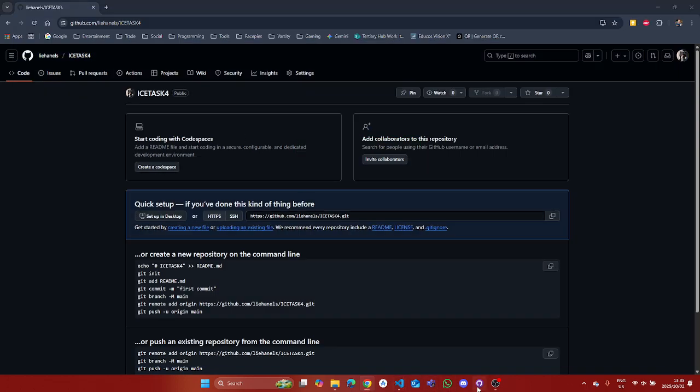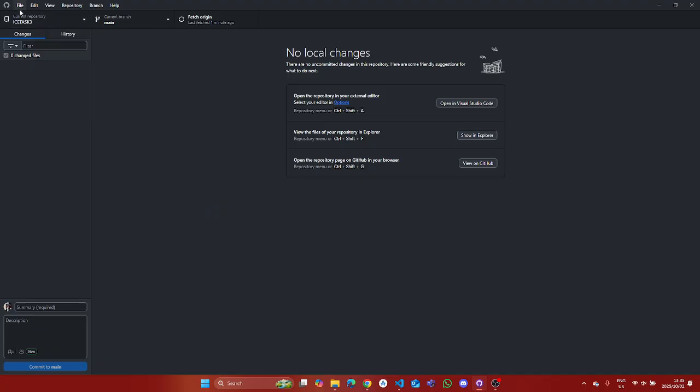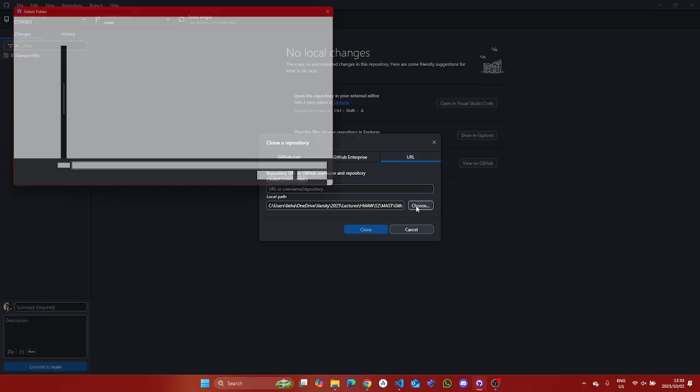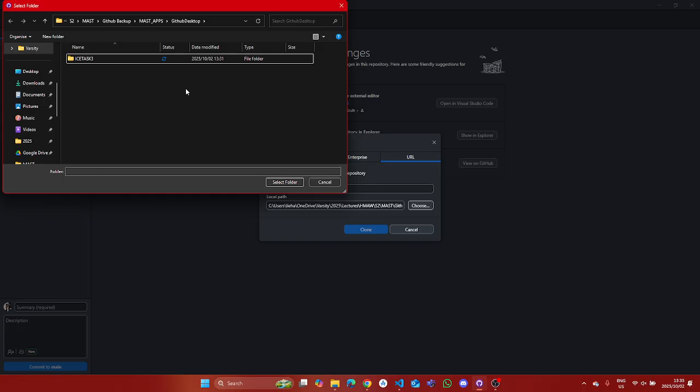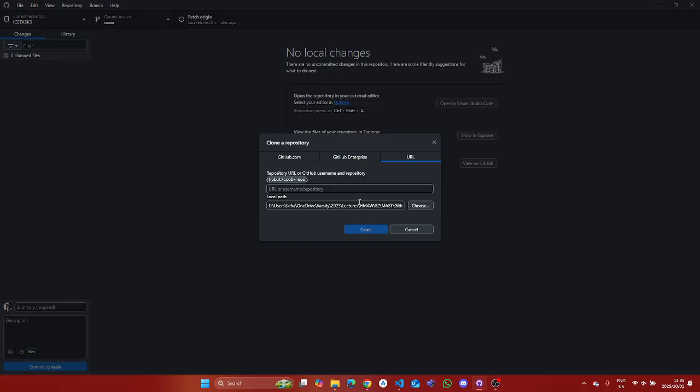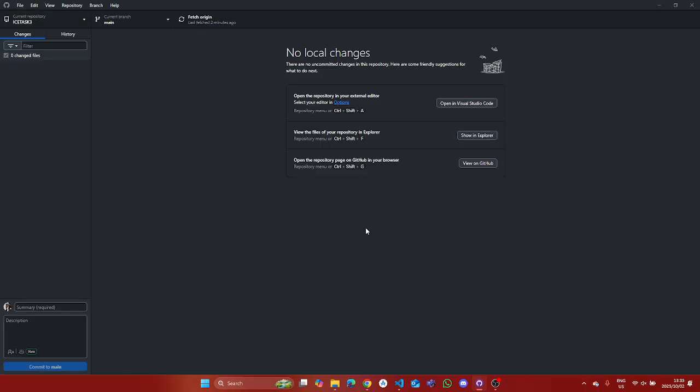We go to GitHub Desktop. We go File, and we go Clone Repository. We make sure URL is selected. We create a new folder here, ICE task 4. Select that folder. And we paste the link in there and we clone it, just like we did before.